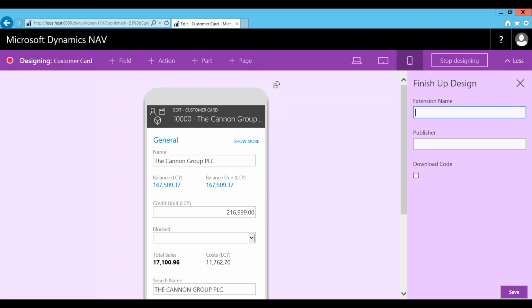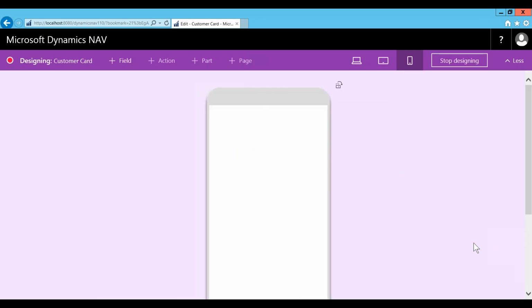If you were listening to the webinar or been keeping up with NAV since last year, you were aware that Microsoft introduced a new way to make changes to the core system by using extensions. So instead of TSG and NAV partners changing the code that Microsoft deliver, they give us this extension ability. And yeah, I'm just going to call this TSG customer card. Publisher TSG, and I can choose to download the code if I want to, but in this scenario it's not really something we're going to be looking at. So I'll just click Save.